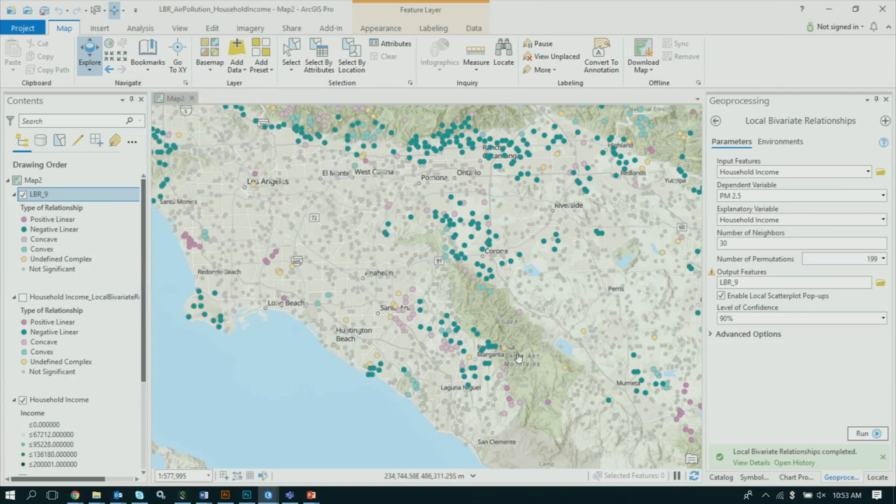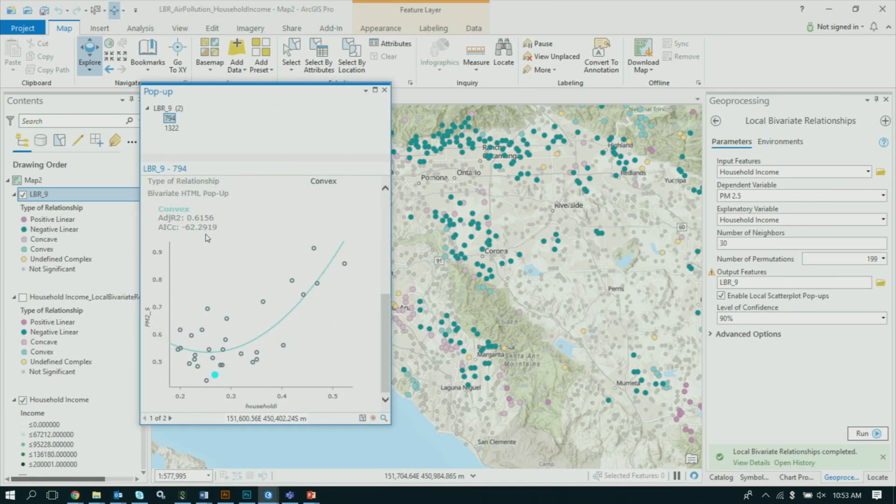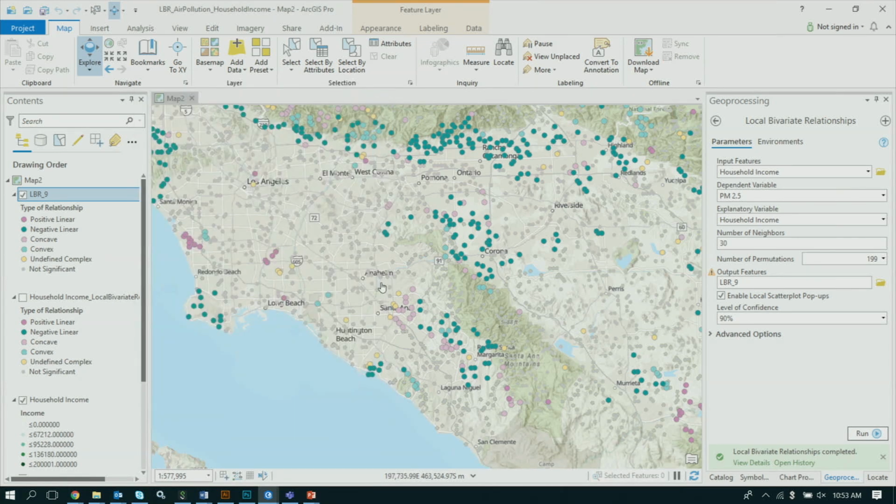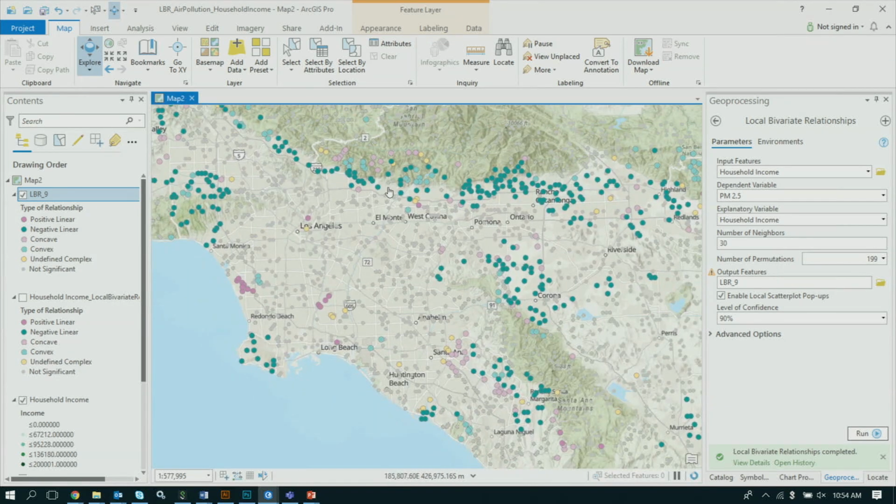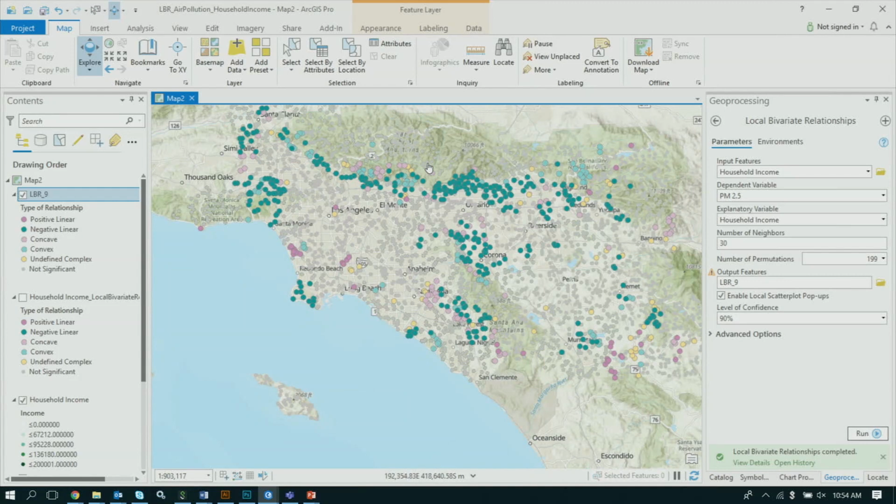And then let's take a look at the convex relationships also. That's kind of the opposite U shape. And even though we don't have a spatial relationship everywhere, we can see clustering of relationship types along these physical features in our map. And that's because air pollution really is affected by the physical terrain, right?